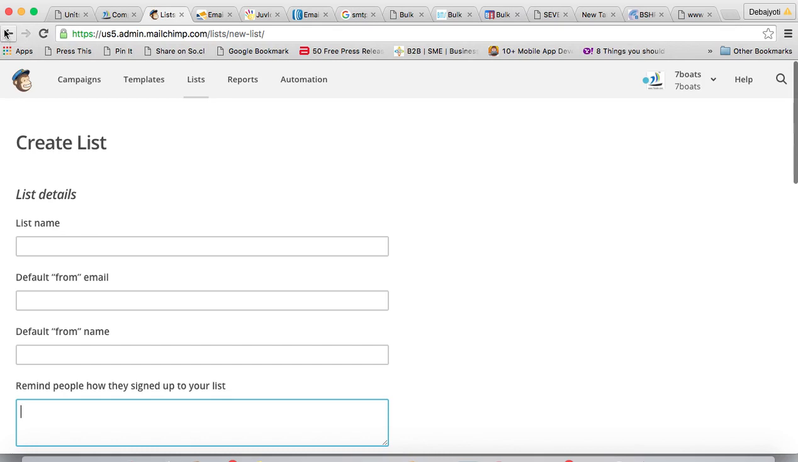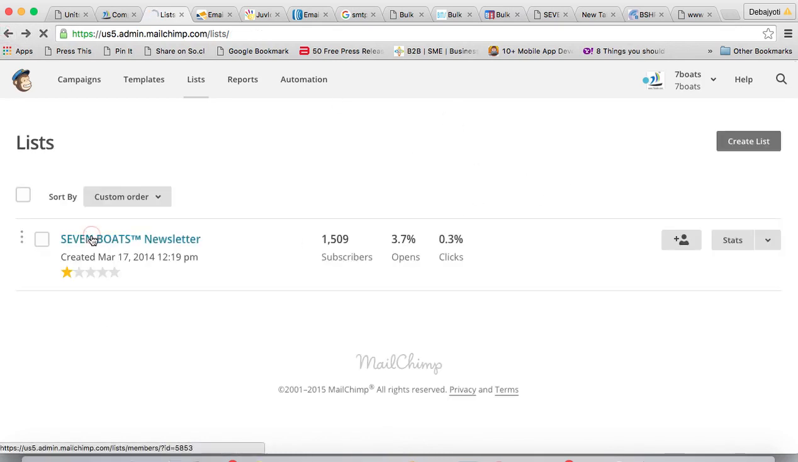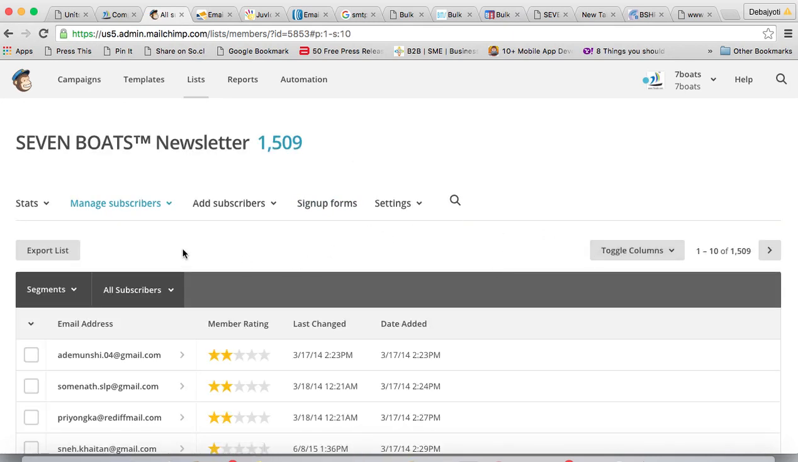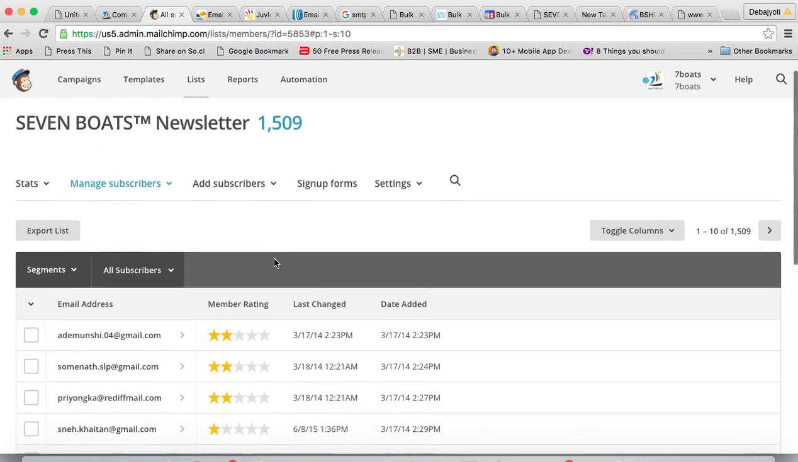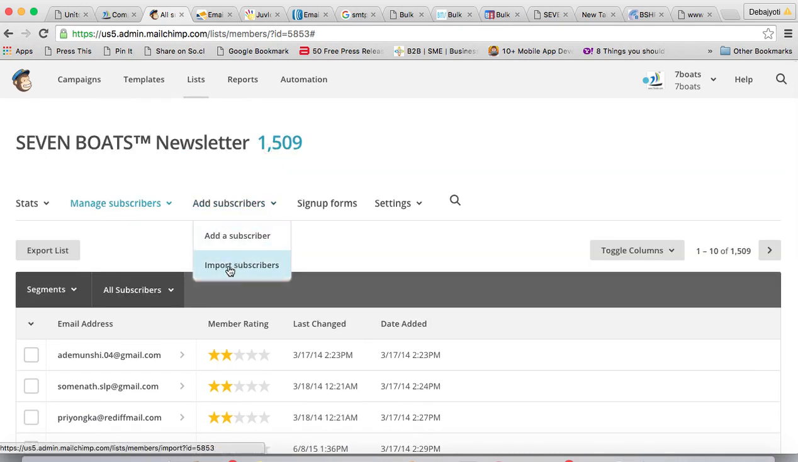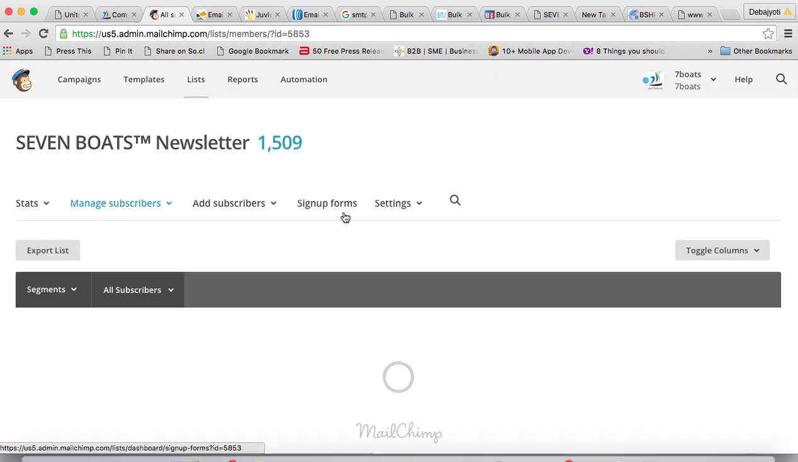Now if we go back to this and click on our existing list, you can also export this list. Also you can add subscribers, you can import subscribers here. If you click on import subscribers, you can use a CSV file, you can copy and paste, or you can use settings from the last import. So in this way you can import it.